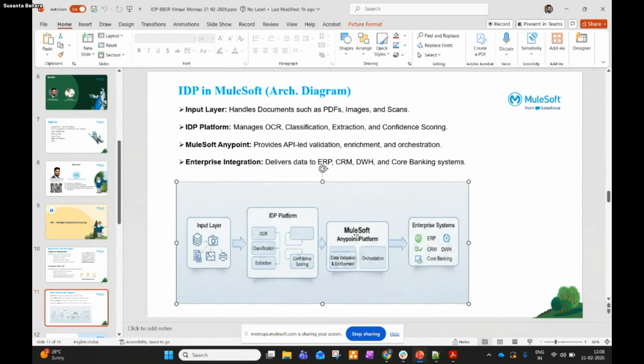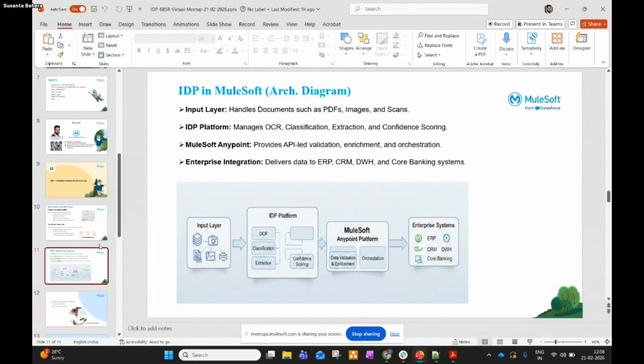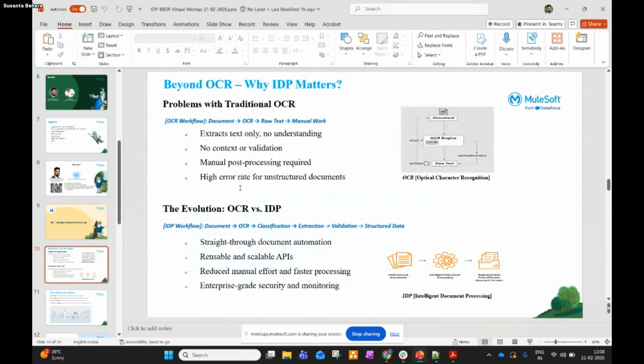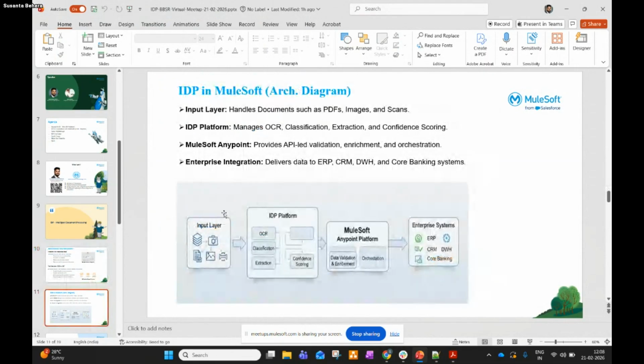So these are the layers, and based on that it generally processes. These are generally the basics and the background of this beyond-OCR topic, and why IDP comes into the picture and why it matters. So we have pretty much covered this one.